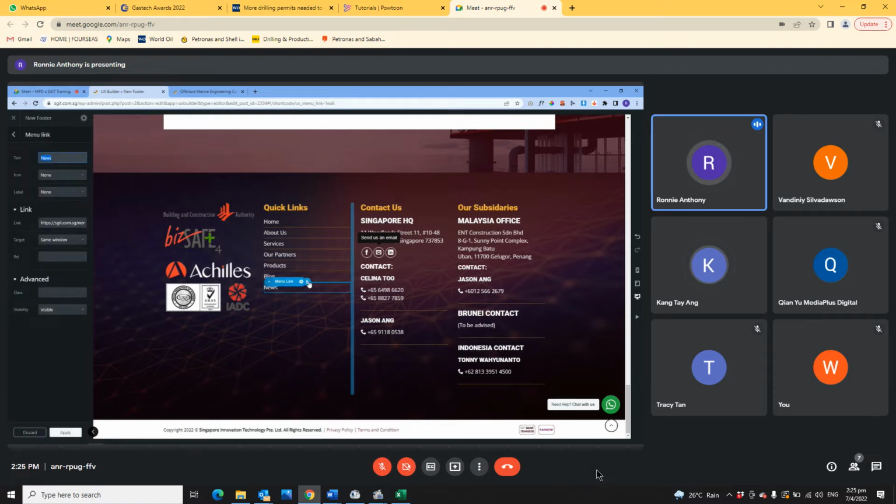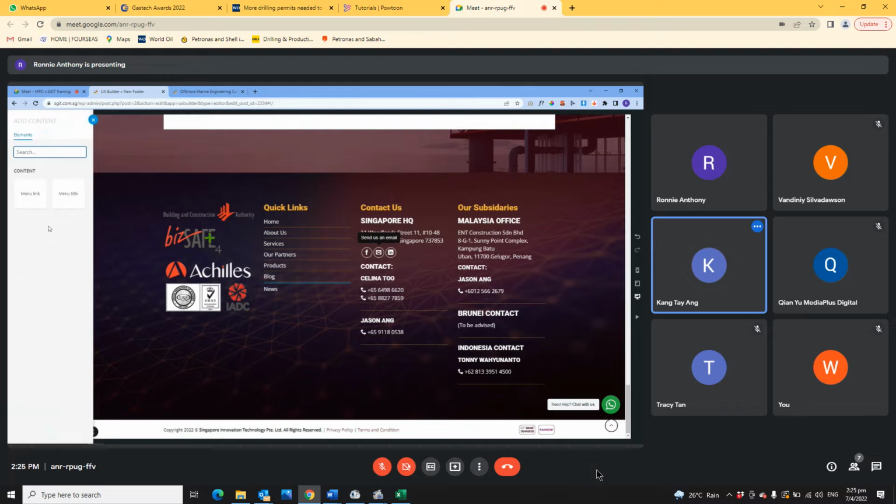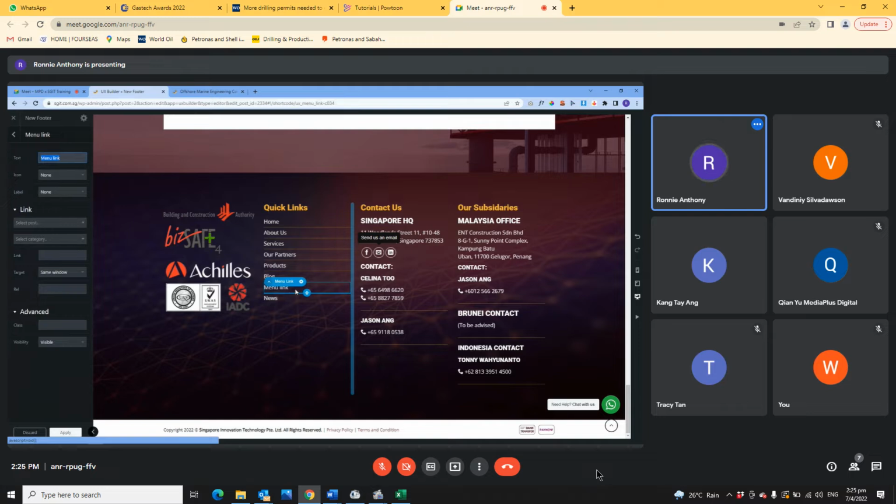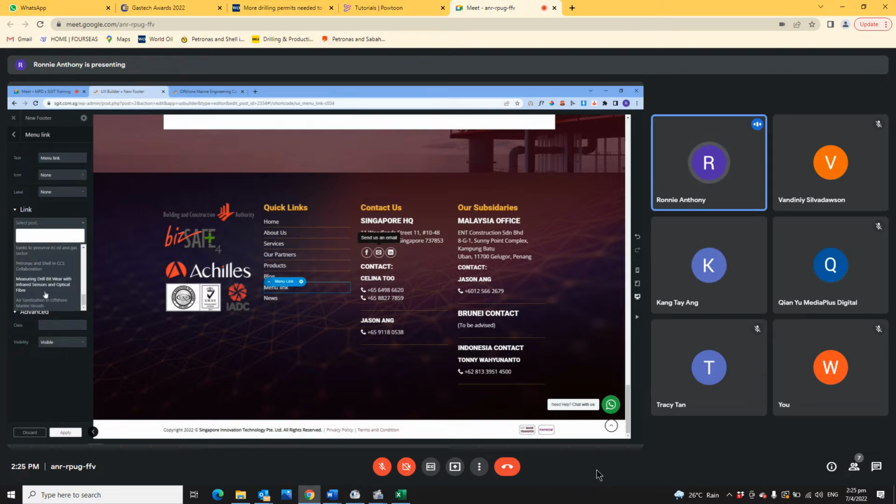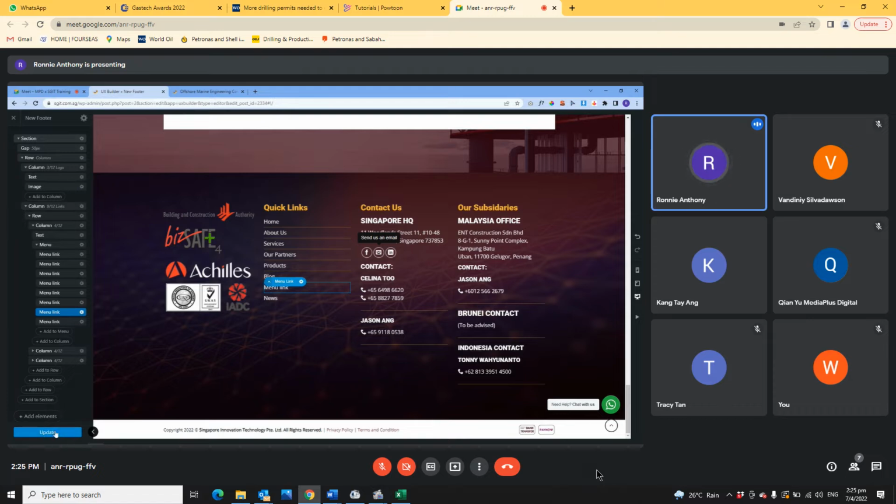You can click on this plus button, and then you click on menu link. All you need to do is change the name, and then you can choose to put in the link directly over here, or you can choose from the list of pages that you already have. Again, once you're done with this, you click on apply and update over here.